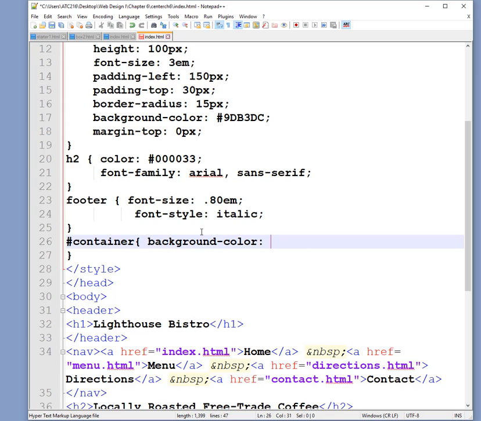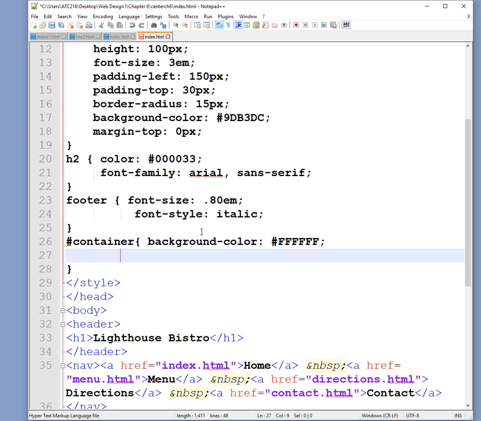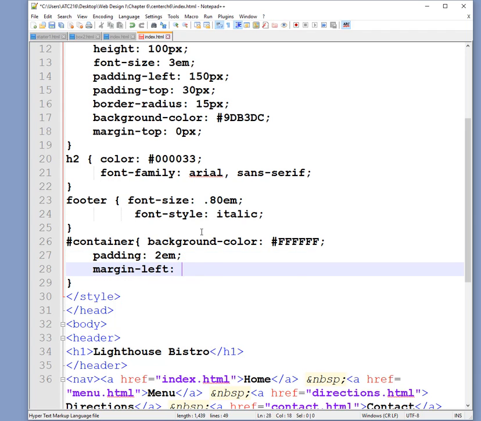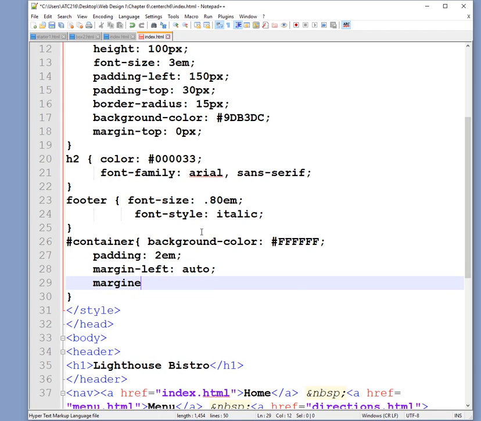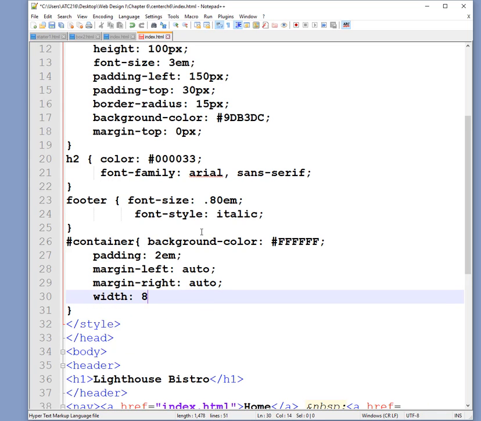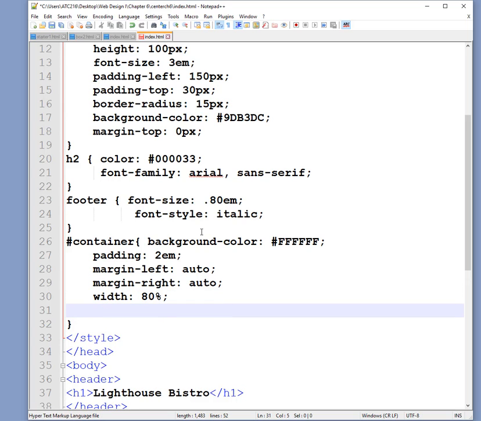Background color. Padding 2em. Margin left: auto. Margin right: auto. And this is how you center your page on the browser. Using margin left and right auto will help to center your content. Width 80%. Minimum width 800 pixels.